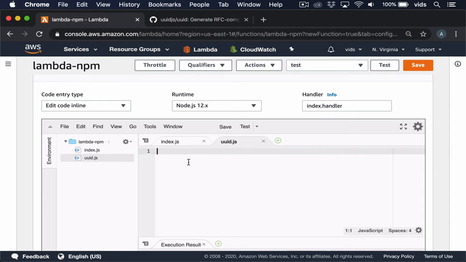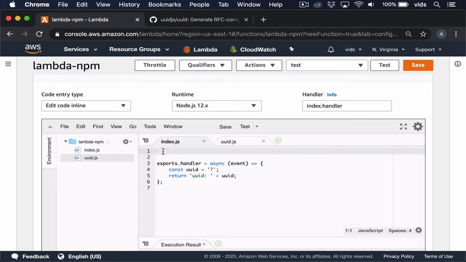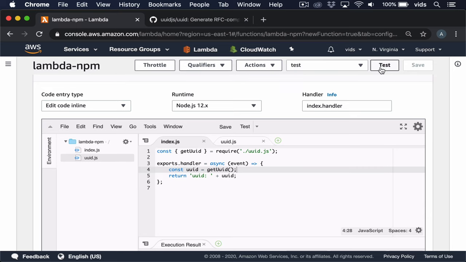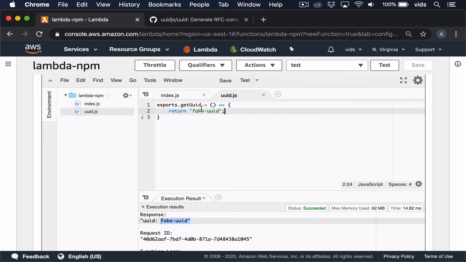So in the uuid.js file, we can export a function. And now in the index.js file, we can import this function and use it. Now let's replace our question mark with the function that we created, try to save and run it again. So now we get fake UUID back, which is the value we return from our UUID function.